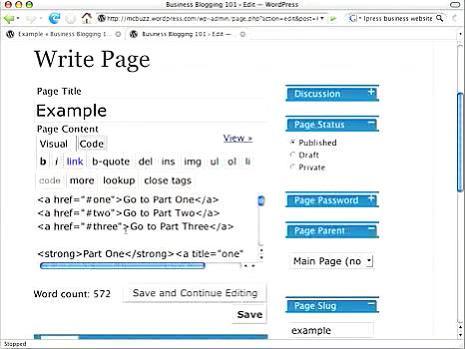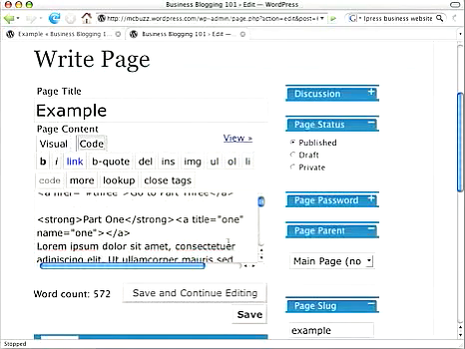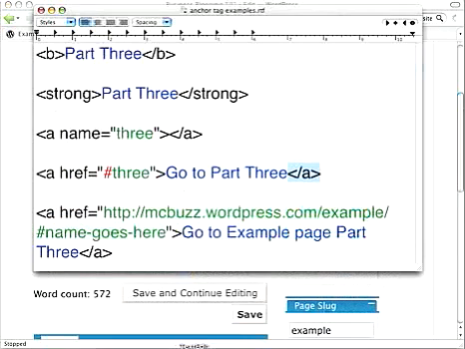Okay, if we look at the code, there are two parts to this kind of link. The first is to give the location on the page a name. You'll notice if you try this that WordPress inserts a little more code than you actually need, so don't worry about that. Here's the code and how it looks.